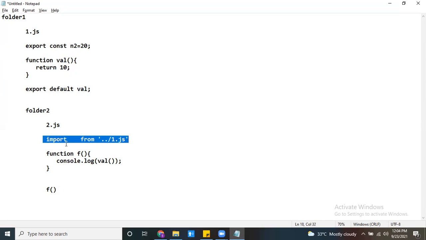Yes, you can write import, give some space here. From which file? The 1.js file. Now you are importing from 1.js. How was it exported? See this. Exported with default, then you can directly write the name, any name you can write. Exported without default, then it should be in the destructuring format, in the object format. You can just write n2.